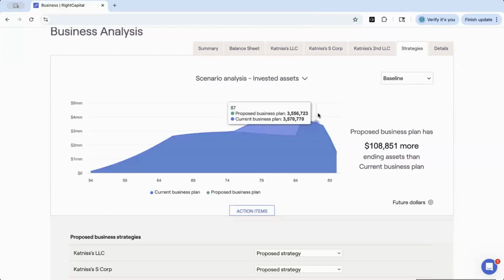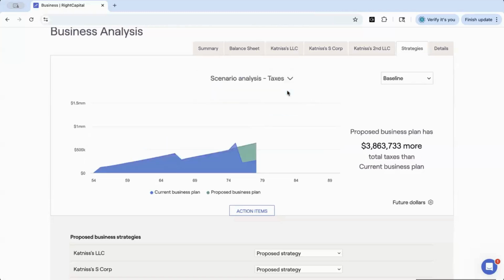If we take a look here, we have our strategies scenario analysis chart where we can look at invested assets. We can also look at taxes. So in this case, we're modeling a sale in the future, so we have a bit higher tax payment on that sale. We can have a nice comparison here.